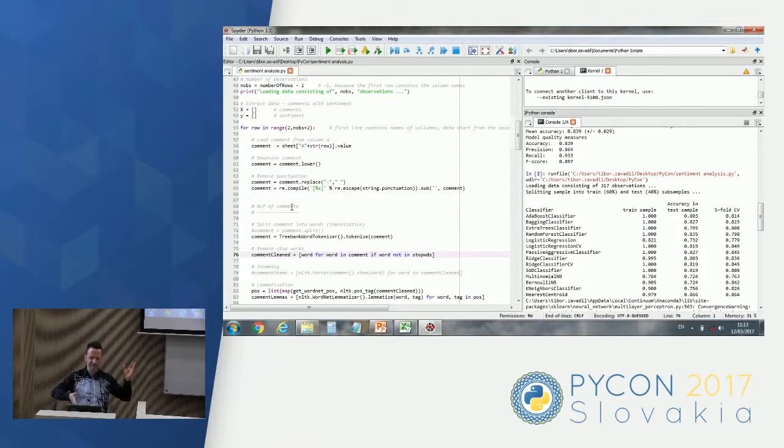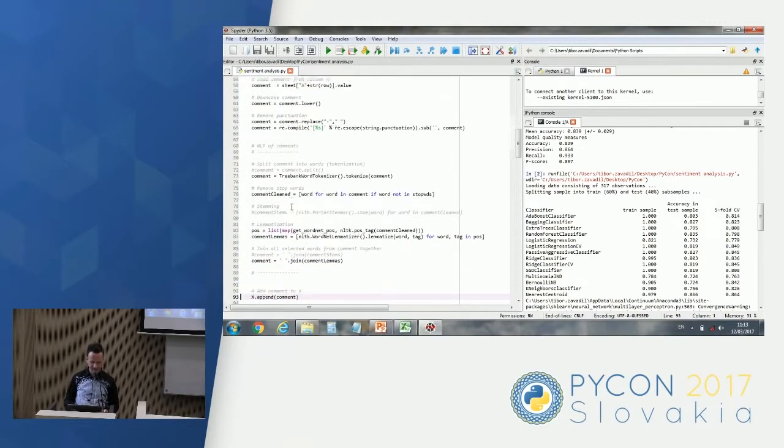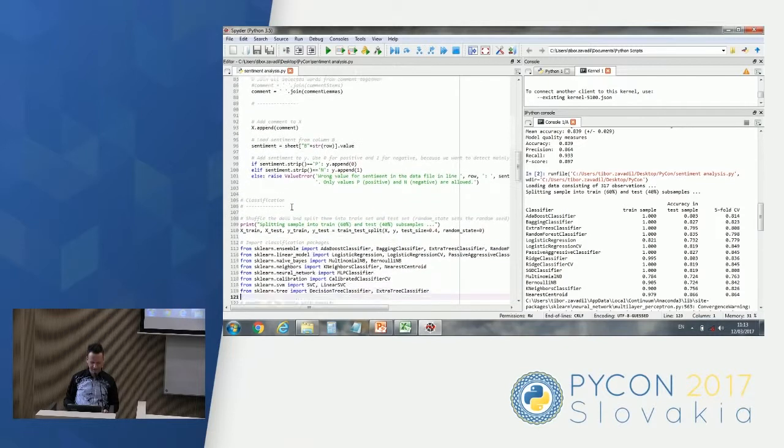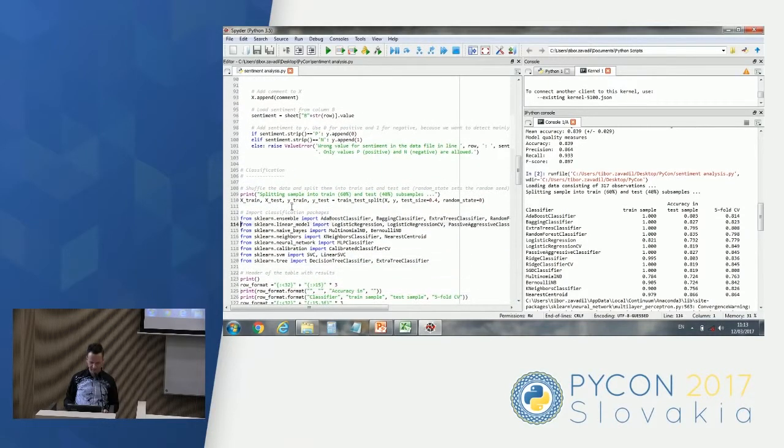When I tried to run this analysis with stop words, I had problems to converge. So these stop words are just a mess you don't want to have in your model. So it's important to remove stop words. Then I used lemmatization, so part of speech tagging, and then lemma, and then I just save the comments to matrix A, and I go to classification.